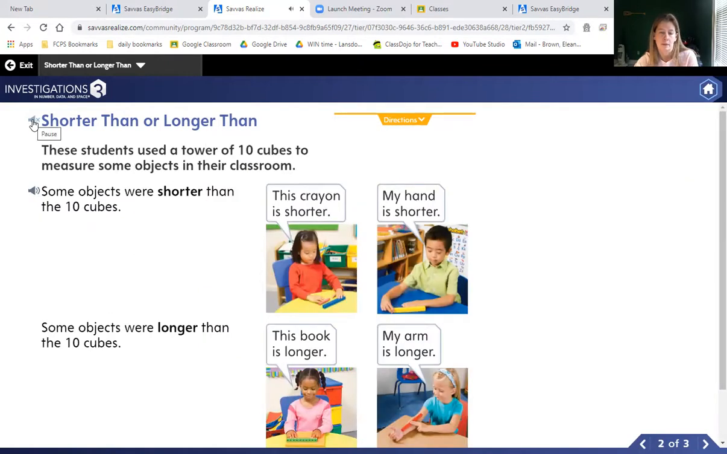Shorter than or longer than. These students used a tower of 10 cubes to measure some objects in their classroom. Some objects were shorter than the 10 cubes. This crayon is shorter. My hand is shorter. Some objects were longer than the 10 cubes. This book is longer. My arm is longer.